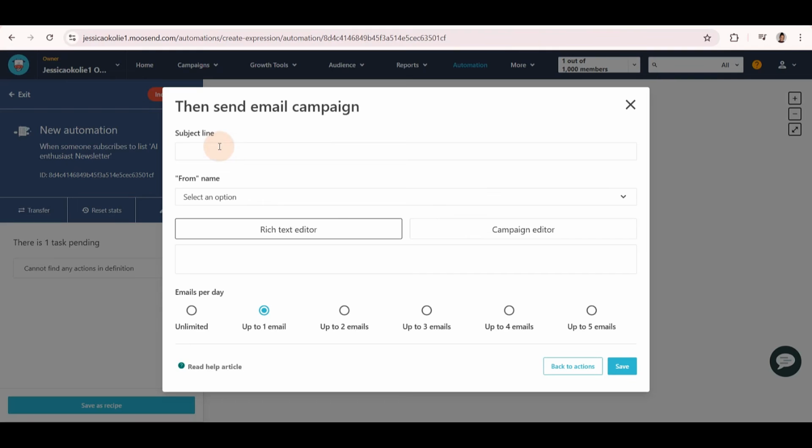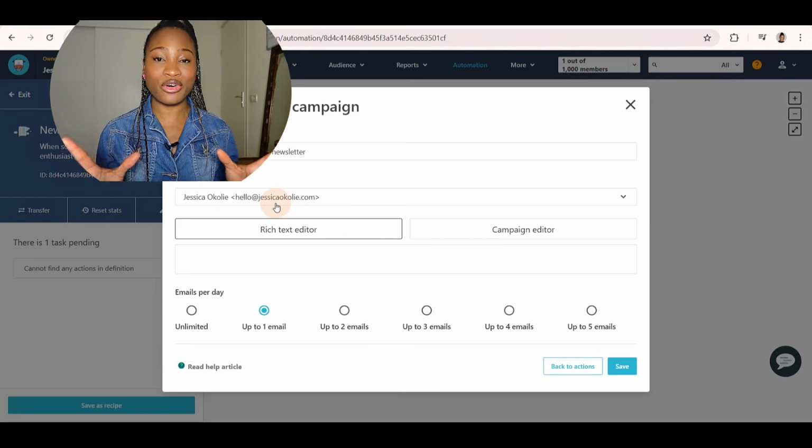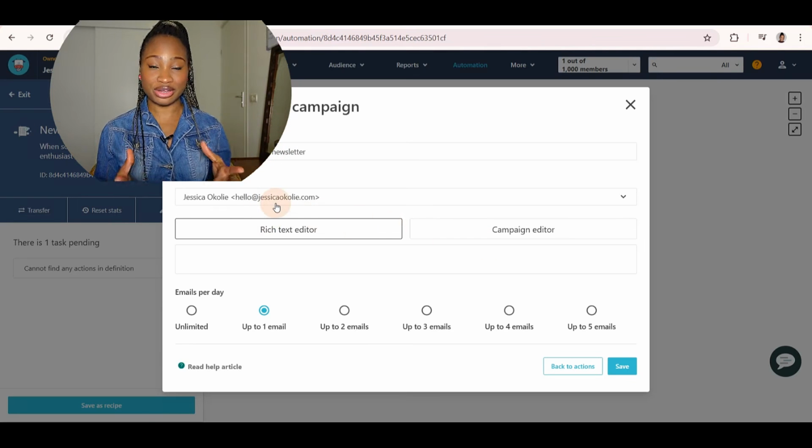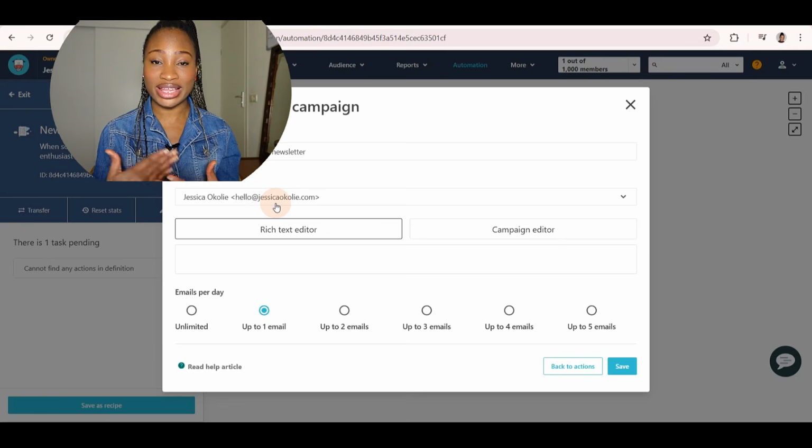So the subject line would be welcome to AI enthusiast newsletter. Let me edit this, so you can type whatever subject line you would prefer, and we're going to select the sender we added, this is mine. Now step 4, we have to build a confirmation email. So this email is where the freebie will be inserted. The email would include the freebie and a welcome message.